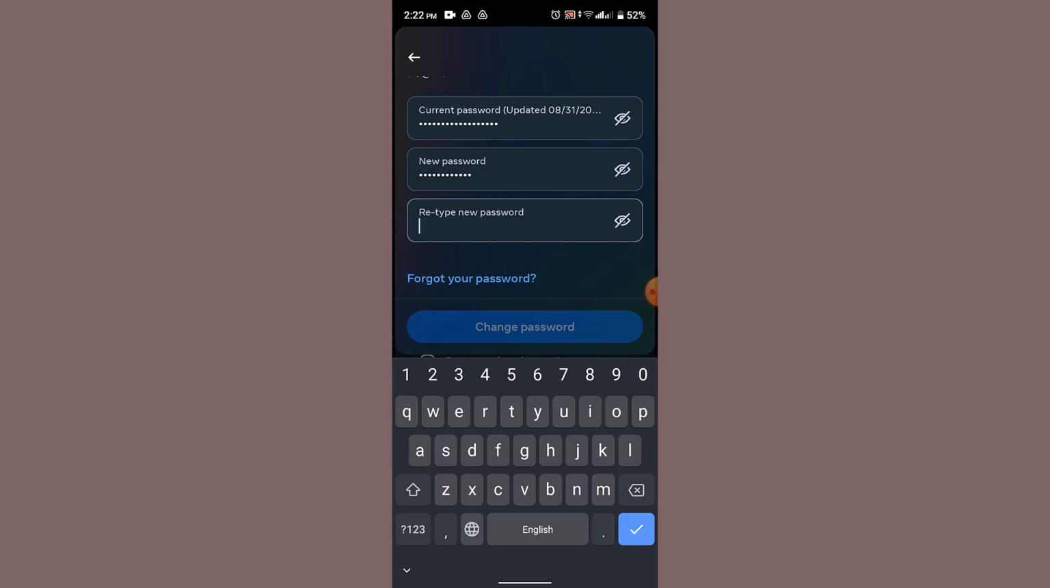If you provided valid information or the correct current password, then you'll be able to see a notification stating that you've successfully changed your password. And you might also be logged out of all the devices that your account is currently logged in. You'll need to log in to your account with the updated password. So that's how you can change your Instagram password.